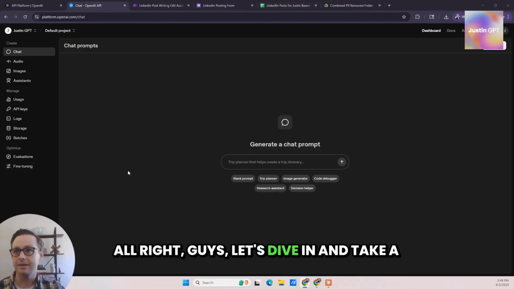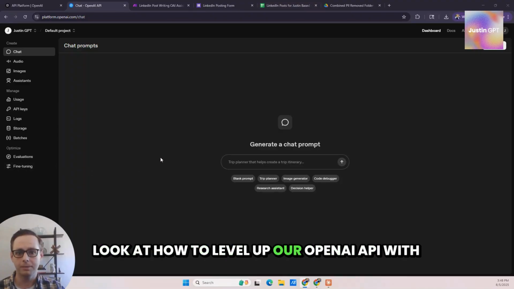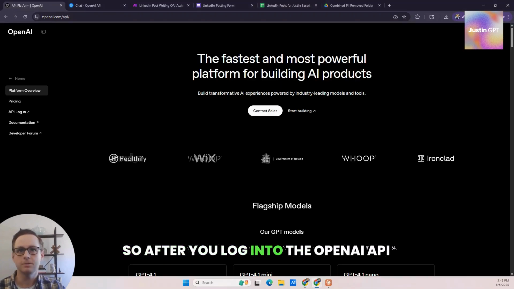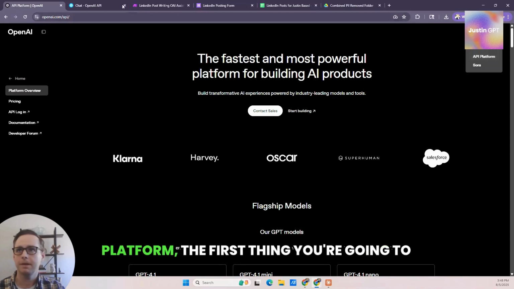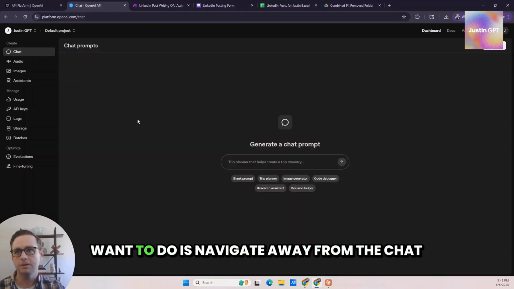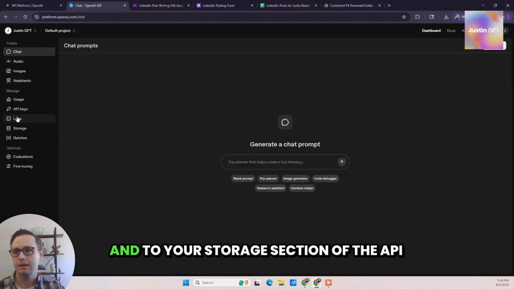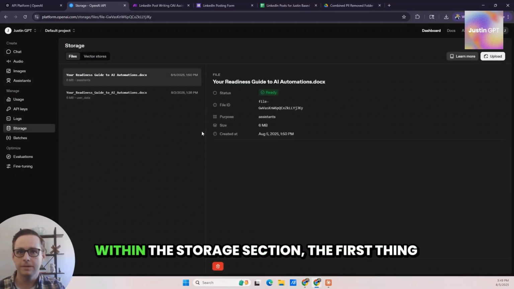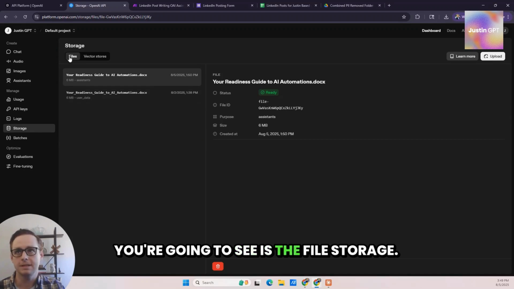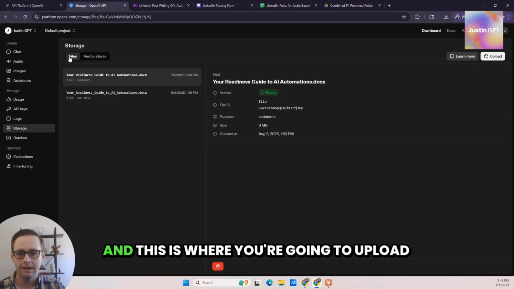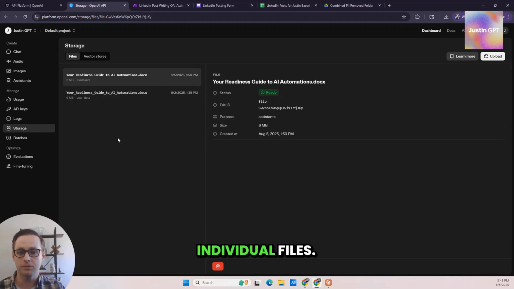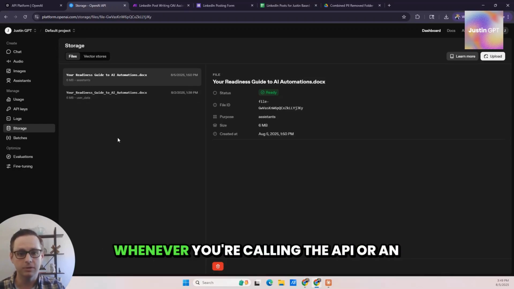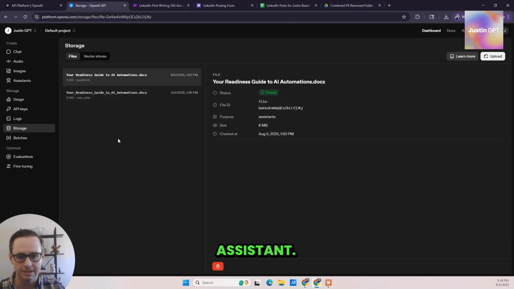All right, guys, let's take a look at how to level up our OpenAI API with custom files. After you log into the OpenAI API platform, the first thing you're going to want to do is navigate away from the chat and to the storage section of the API interface. Within the storage section, the first thing you're going to see is the file storage. This is where you're going to upload individual files so that OpenAI has access to those files whenever you're calling the API or an assistant.